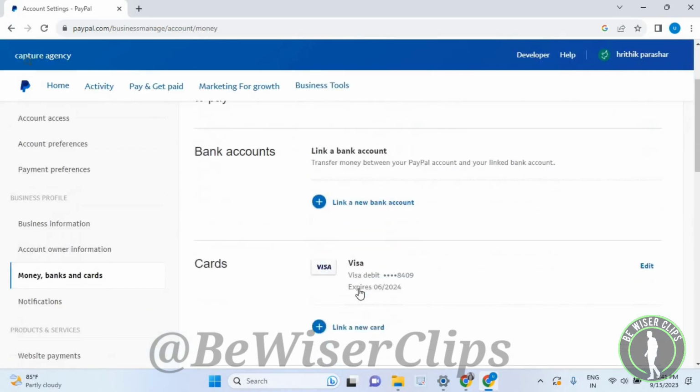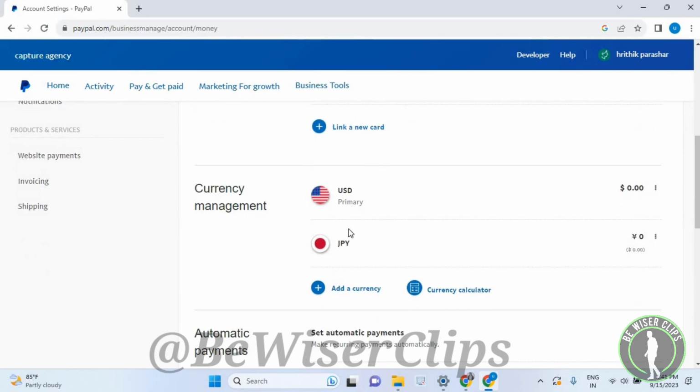And now guys, if you scroll down on your right, you guys can see that there is another currency added to your PayPal account with your primary currency. So that's how you guys can add a currency in your PayPal account. So that's how you guys can do it, and that's it for the video guys.